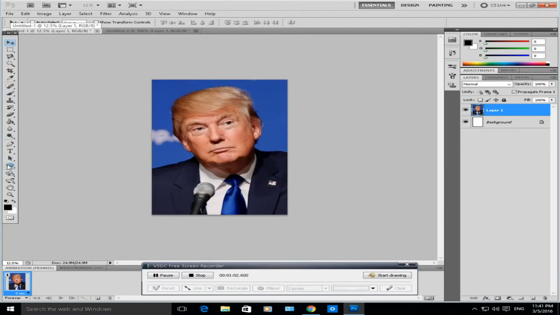Now on the left side is my toolbar. The first thing I'm going to do, because I've got a blue background and obviously the color of Donald Trump's head is clearly different to the blue background, I'm going to use something called the magic wand tool to get rid of most of my background. So the fourth one down, the fourth icon down, 1, 2, 3, 4. If I right click it, I don't want the quick selection tool, I want the magic wand tool here.